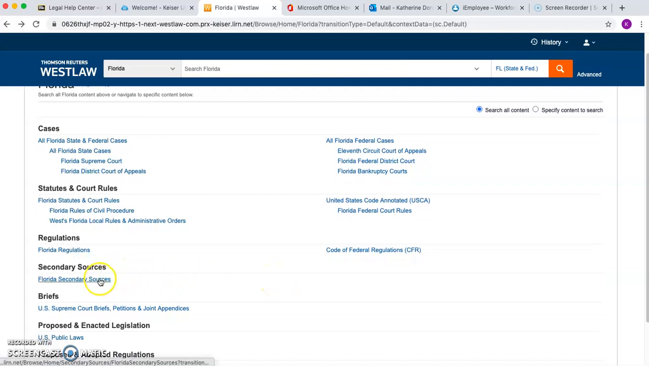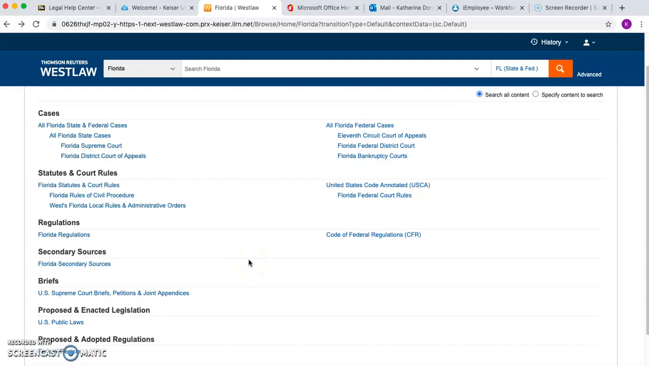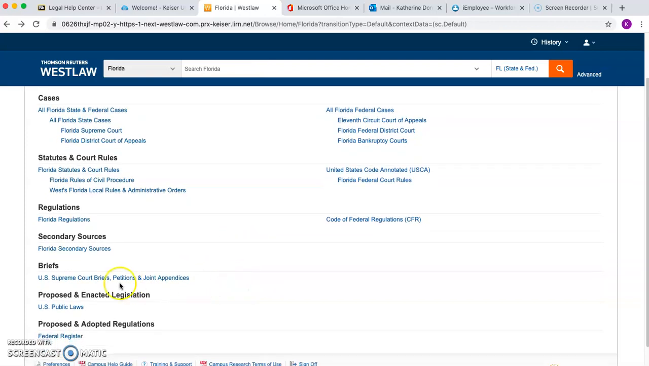Florida secondary sources. You could click on that and search a variety of different secondary sources, which I'll show you toward the end of either this presentation or probably in a second one. You can also look up briefs that petitioners have filed. These are the briefs that they file with the United States Supreme Court before arguing. There's a lot of research and law in those.